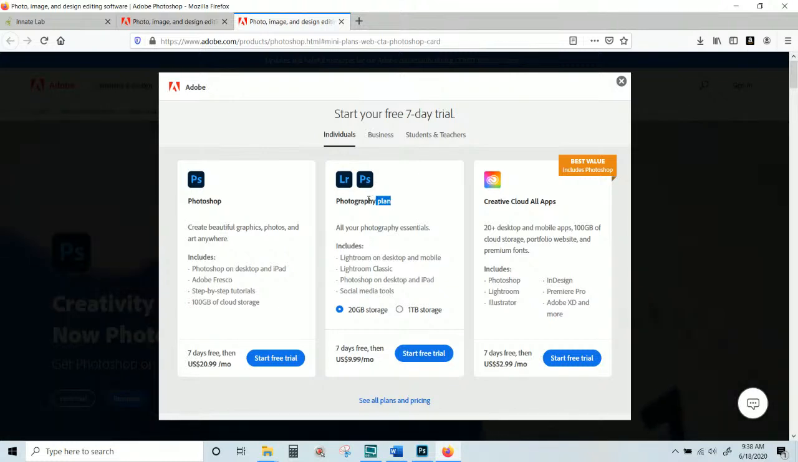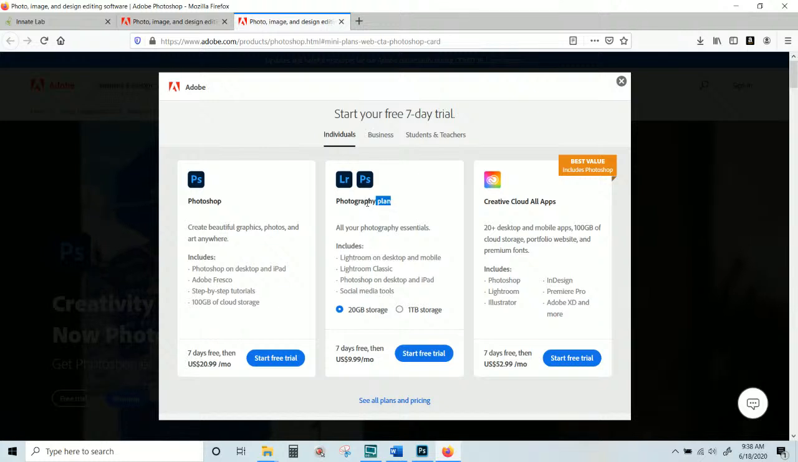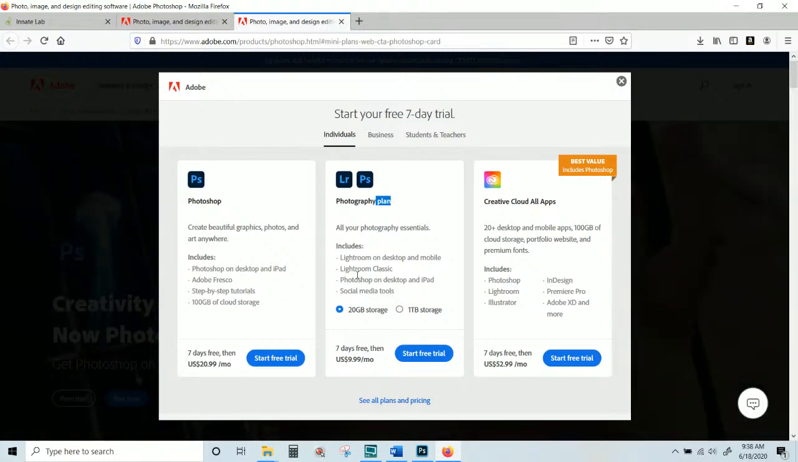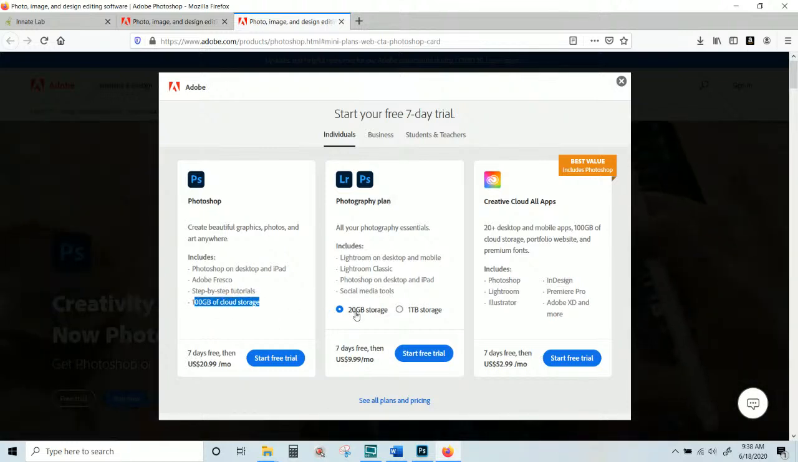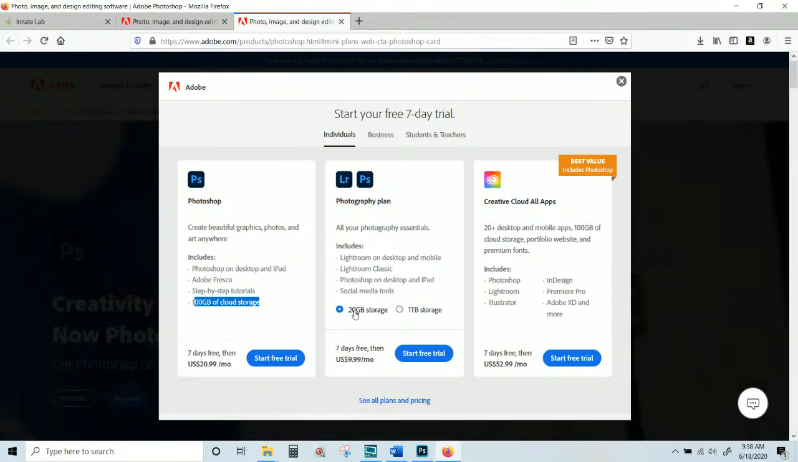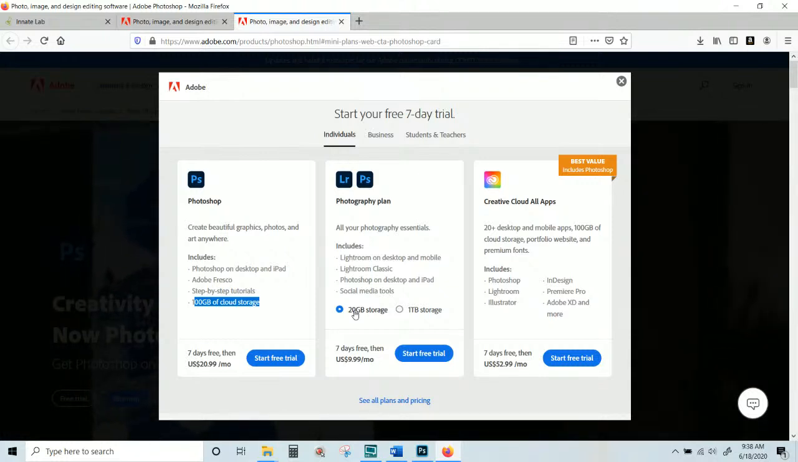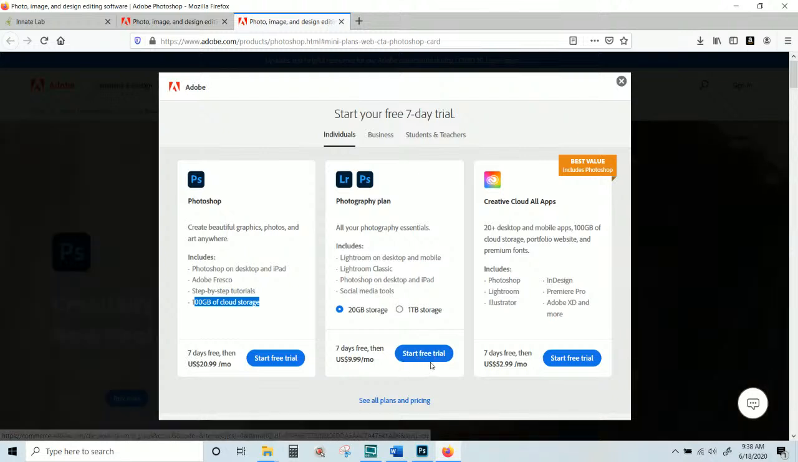And people get confused because they're like, well, I'm not a photographer. Do I choose that plan? Yes, this is the plan that you want. The only difference in this plan is that you don't get the 100 gigabytes of cloud storage. You get 20, which is more than what you need for what you would be using this application for. You're not going to be storing your files on the cloud, okay? Not on Photoshop's cloud. So let's go ahead and start with the free trial here.